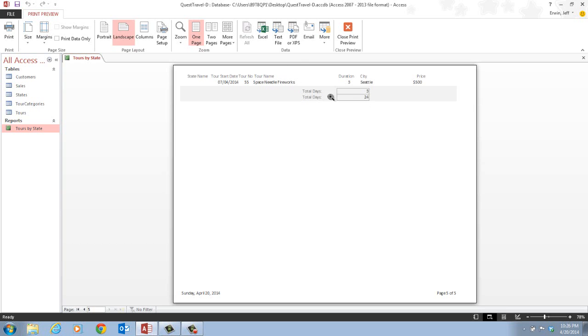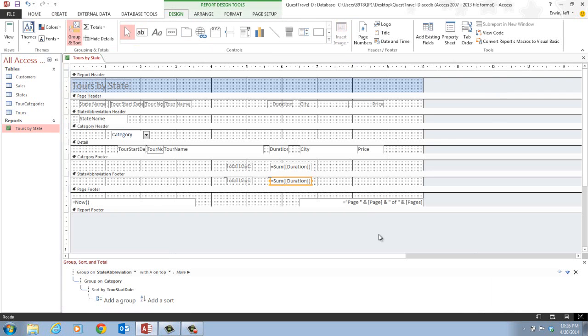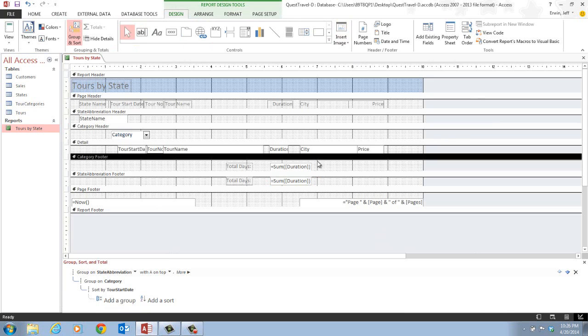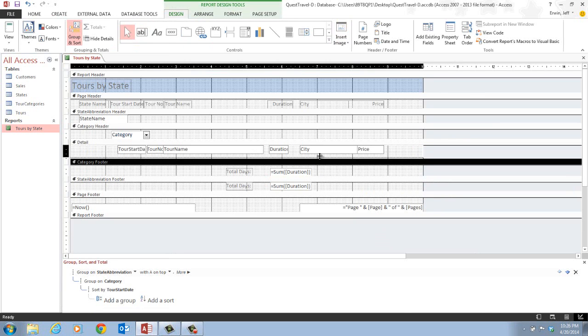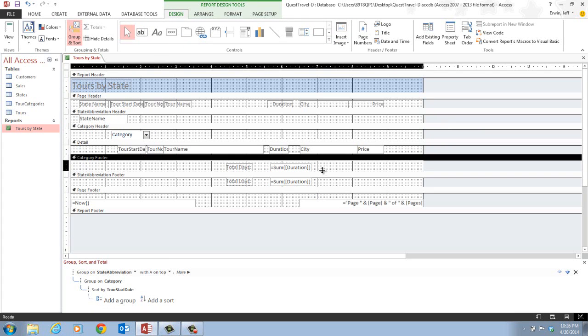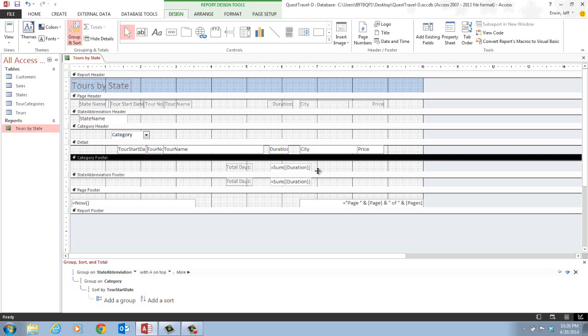One little thing: you notice that I have 5 pages on here, and of course all my Washington information is not together, so I may need to resize my category footer just a little bit. So I can click on this and try to resize this just a touch, just so that my information is not being spread across a couple different pages. So I can click on that and try to drag it up a little bit.